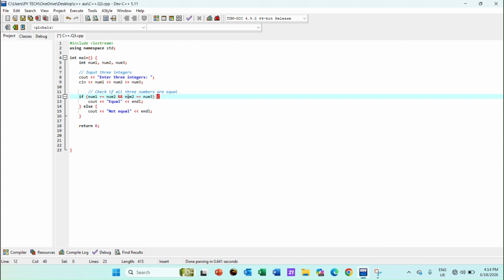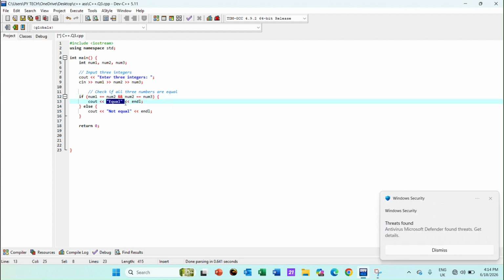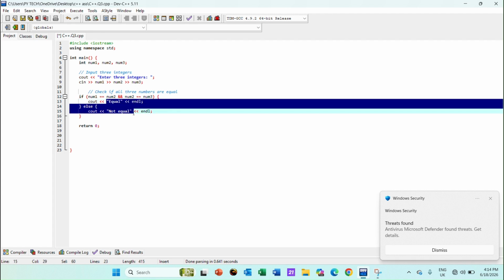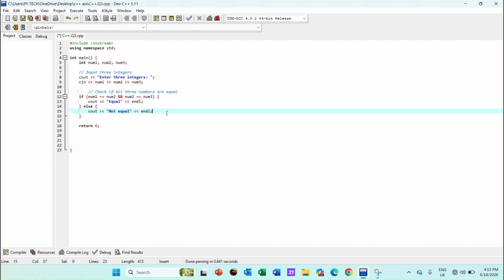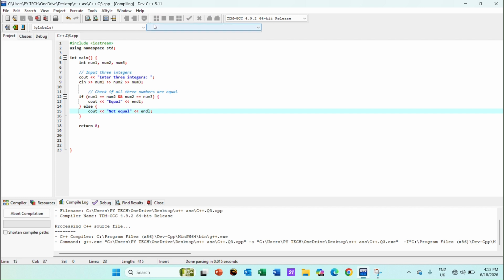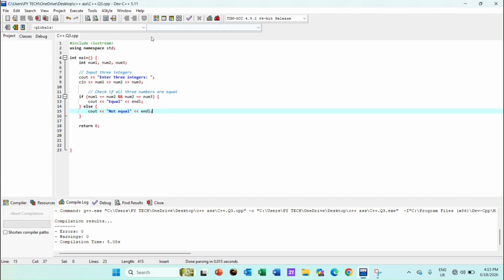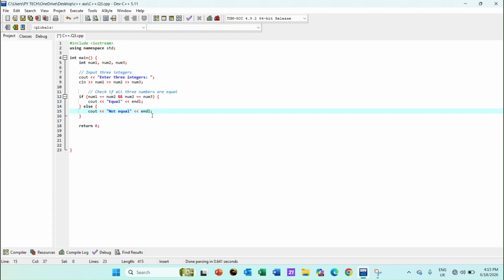So if they are equal, our output, which is cout, will be "equal". So the printout will be equal. And if they are not equal, our output will be "not equal". And then our program will end. So returning 0 will give us our results. For me to verify if this is true, I would have to run this code for you guys to see. So let's run it and verify for ourselves if this is indeed right.